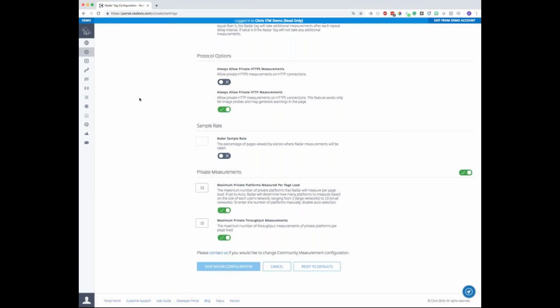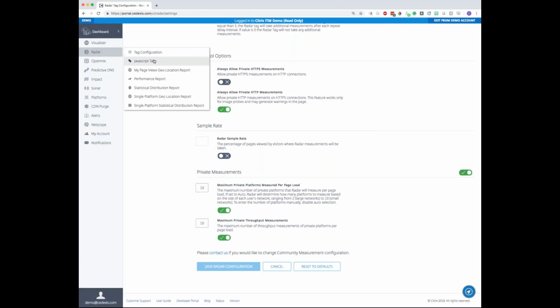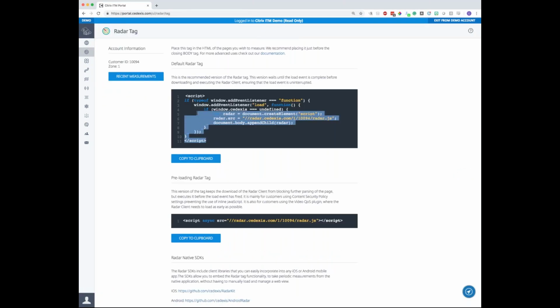All you have to do is push Save Radar Configuration, and the JavaScript tag that you had will automatically download that configuration data whenever a customer visits your website. This concludes the radar tag portion of the video.